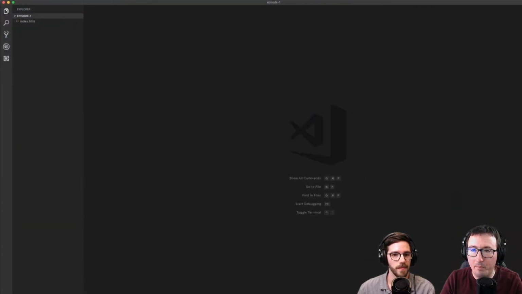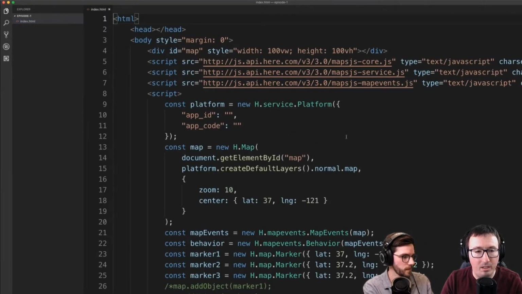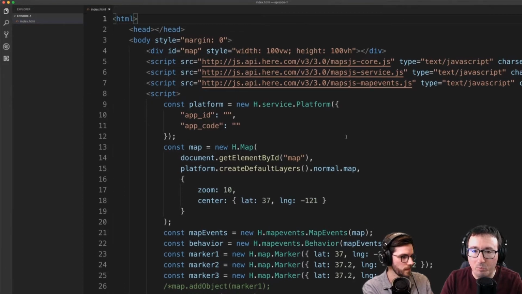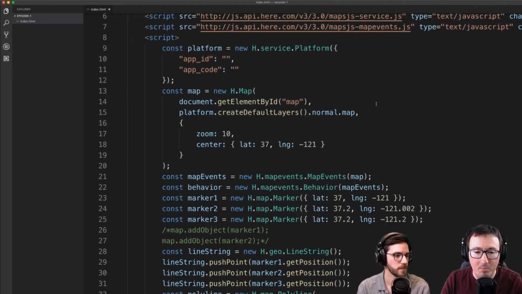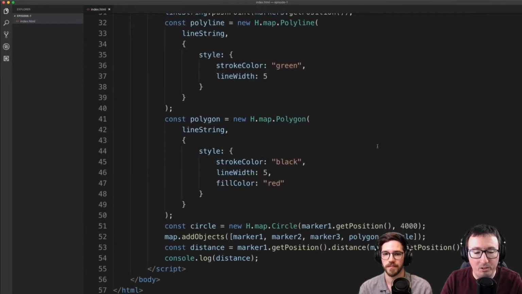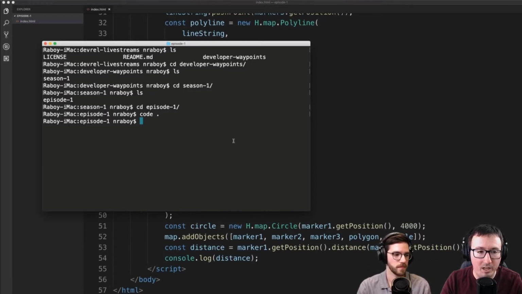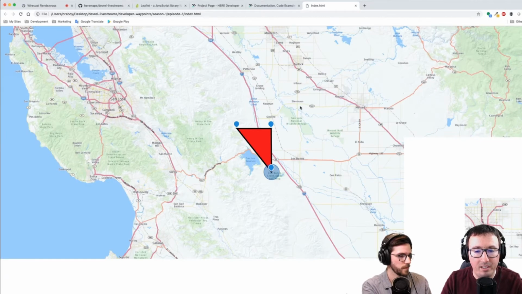let me fix this screen a little bit. So this is the code that we built in the first episode. Basically we made use of the displaying of an interactive map using the JavaScript SDK. We used 3 components of the JavaScript SDK. We also added map objects to the map. For example, we added markers, polylines, and polygons, and we also calculated the distance. If I wanted to see what we had built in this particular episode, I could open it in my web browser. And this is an example of what we accomplished in that first episode.